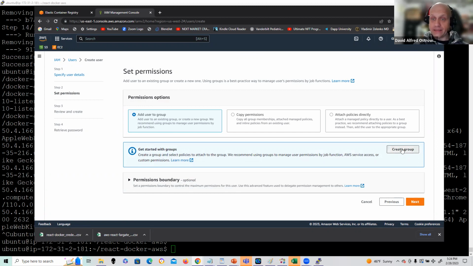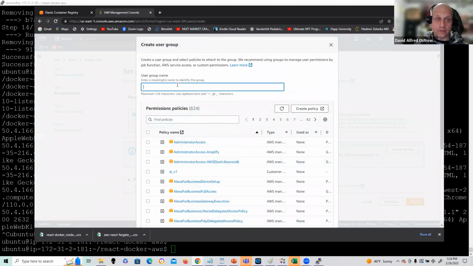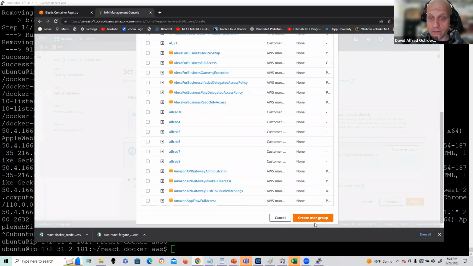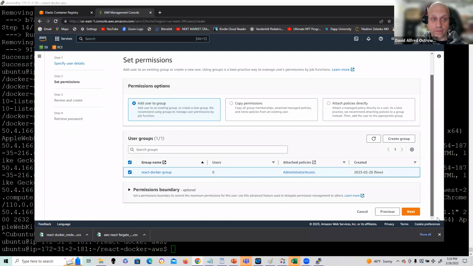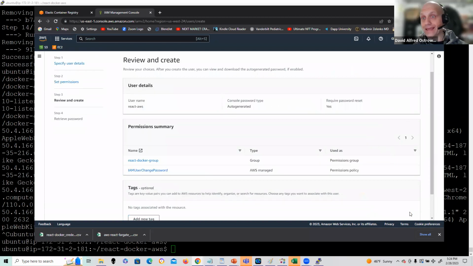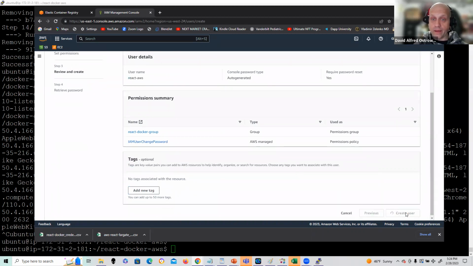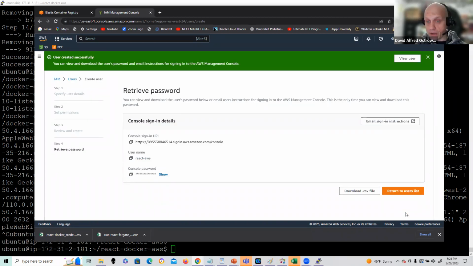And in this case, I don't have any groups, so I'm going to create one. I'm going to call it React Docker group. And I only need one policy, and that is administrator access. And I'll click create user group. From that, I can now select the group that I want to add the user to and move forward with that. Now it's going to give me everything for review, and I'm going to create my user.